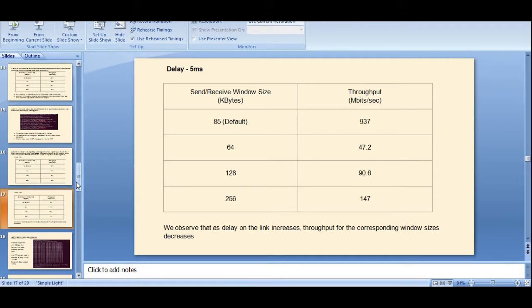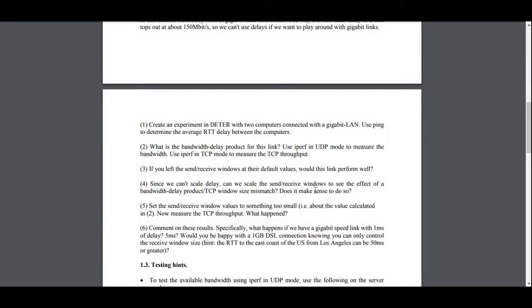So this section is basically the end of the gigabit links, and from this section we saw how window size affects the TCP throughput and the UDP bandwidth. Also, we can scale only the window sizes and not touch the delay, and see how the throughput varies. So this is it. Thank you.